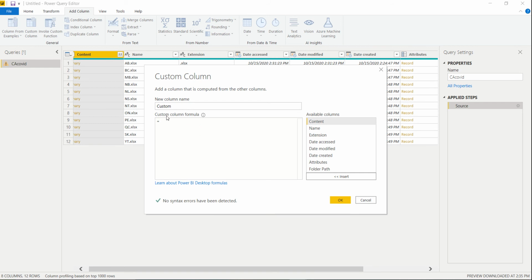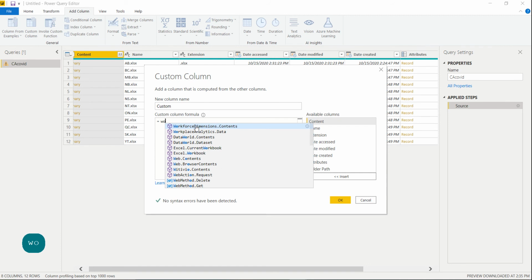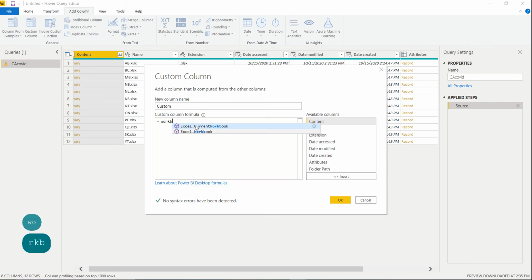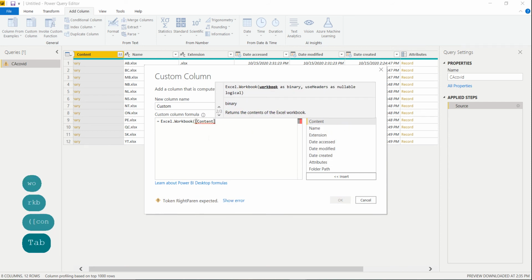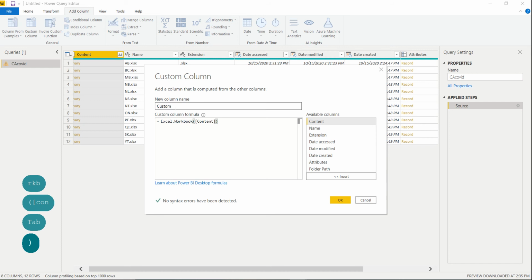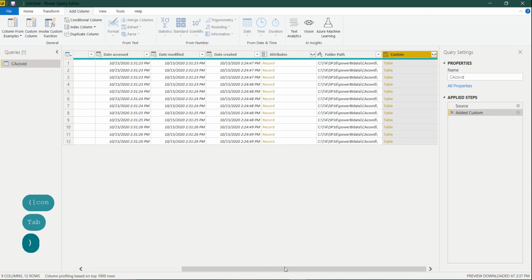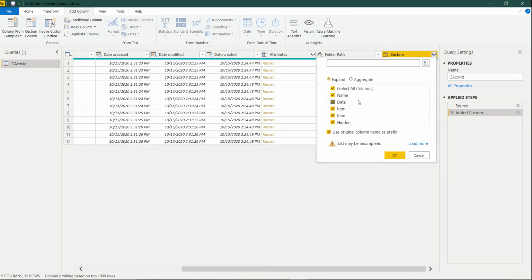In the custom column formula, we type Excel.Workbook, then open a parenthesis, bracket, Content. You can change the name, but it doesn't matter too much for now, so I just leave it as default. Okay. Now we will get a new column called Custom. Let's expand that. Use this icon to expand.